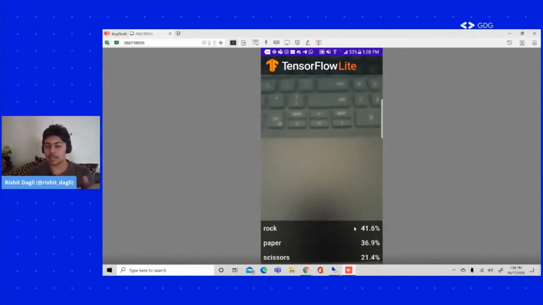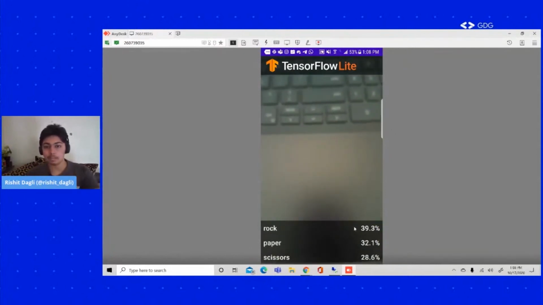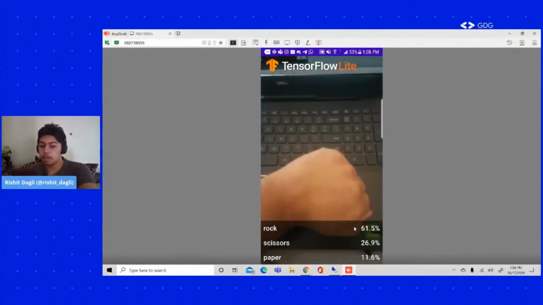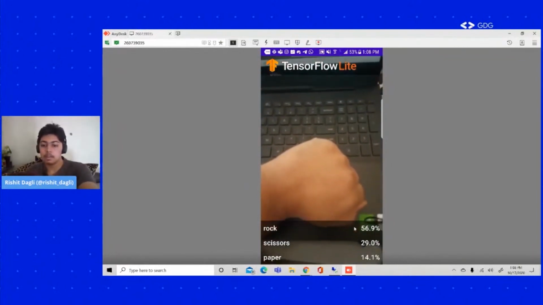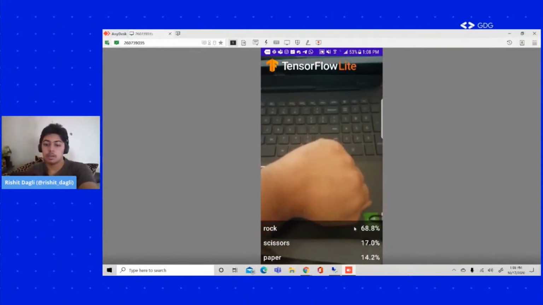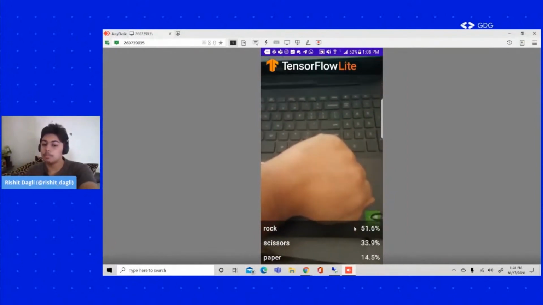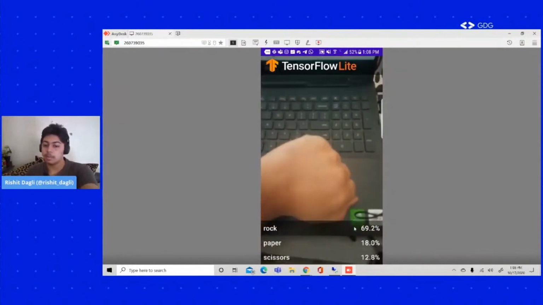Well, I'm running this demo on my mobile phone right now. Let's put something in front of it. A rock. Let me take it a bit up. Okay, let's see. It tells me, well, it's a rock by around 70 to 80% probability, which is pretty good. Pretty good work that my model has done.